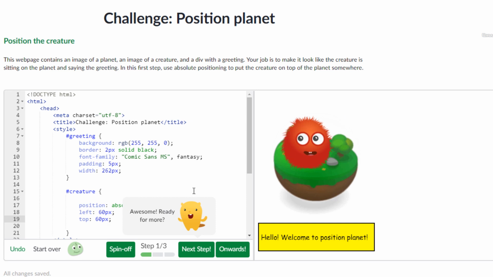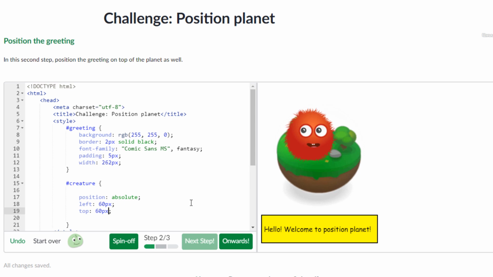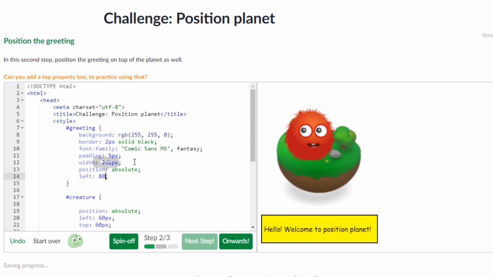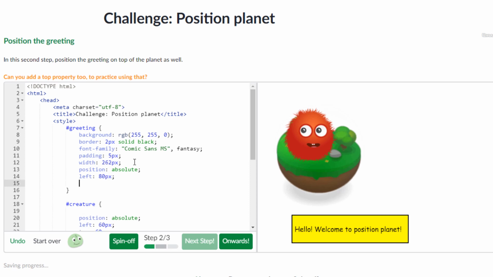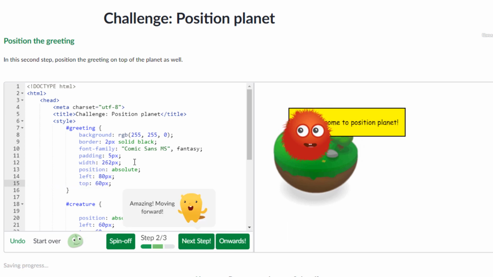Okay, that actually looks pretty great. So he's right on top of the planet. That's good. Next step, it says in the second step, position the greeting on top of the planet as well. Okay, so now we need to come up here and do pretty much the same idea. So position: absolute, and then left, let's do 80px, and top 60px. Okay, that's close. Let's see here.